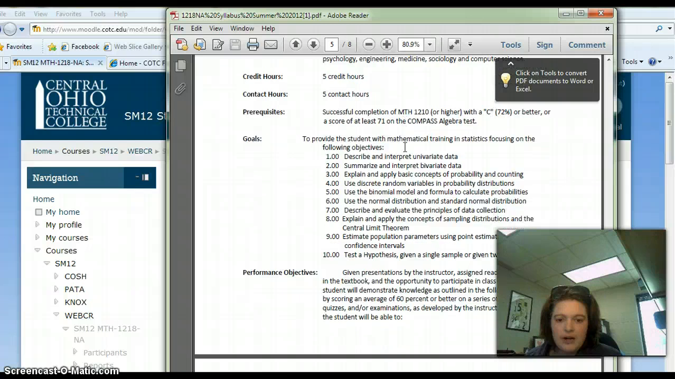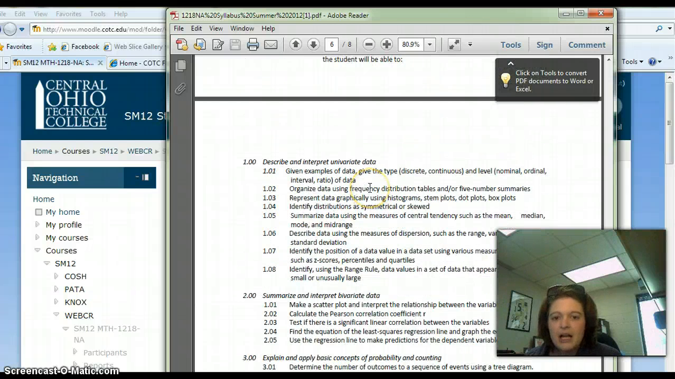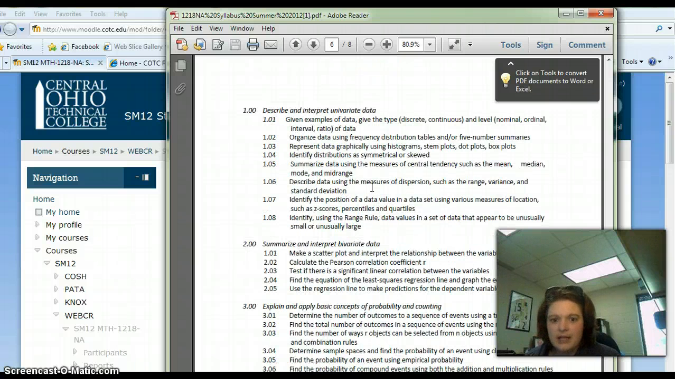Okay, and then the final part of the syllabus goes through all the course competencies, what you'll be learning this summer. They may not mean much right now at the beginning, but if you're transferring it to another school or something, that's probably what they want to see.